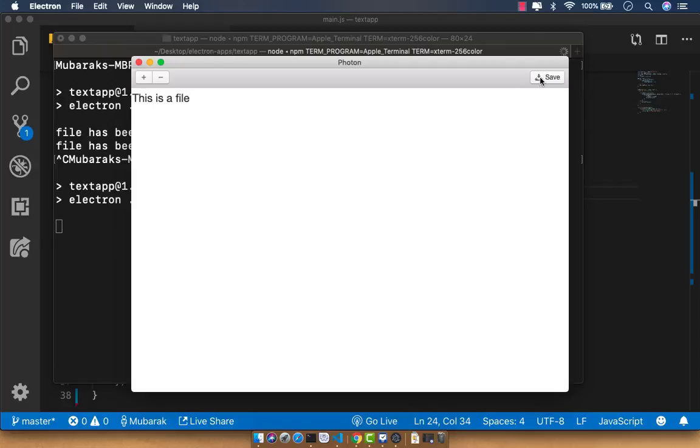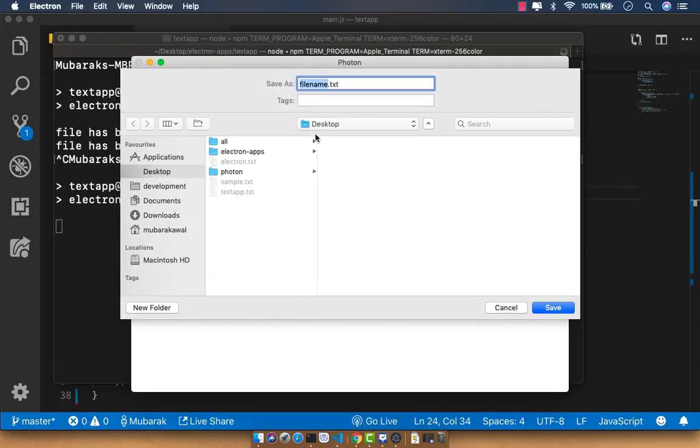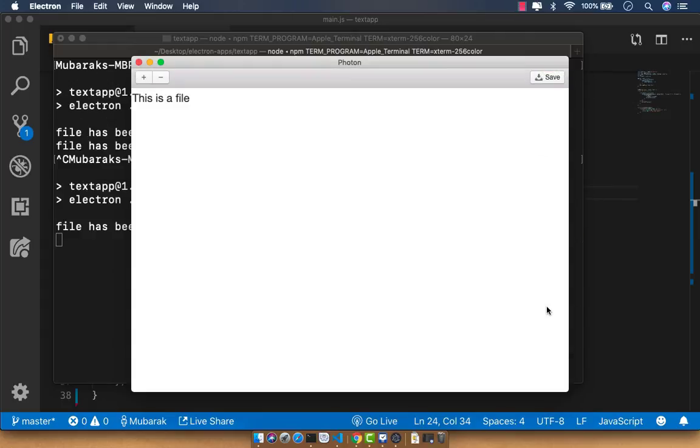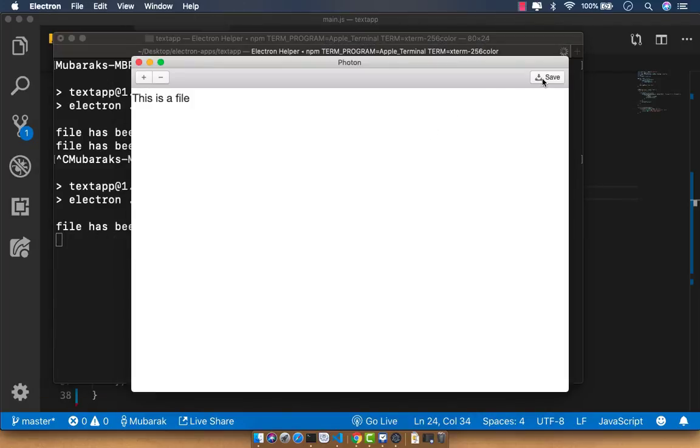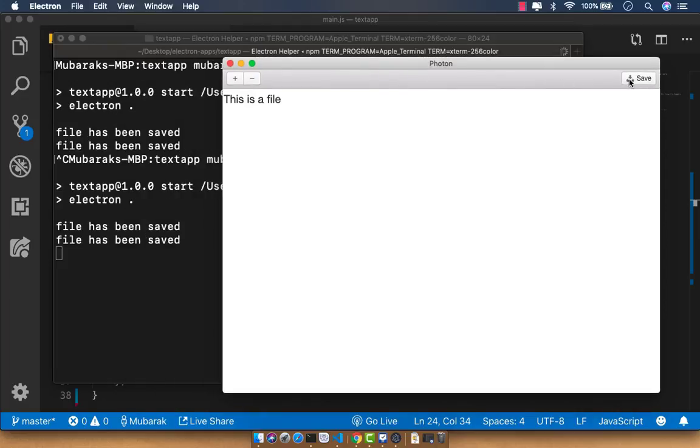Now when I click on save, I get a dialog box just as expected, and I'm going to call this file. Now when I click on save, this should save the file. As we can see here, file has been saved. Now when I click on save again, hopefully we shouldn't get the save dialog. So I'm going to go ahead and click on it, and we get file has been saved without the save dialog coming up again. I'm going to click again, and we can see it doesn't come up again.